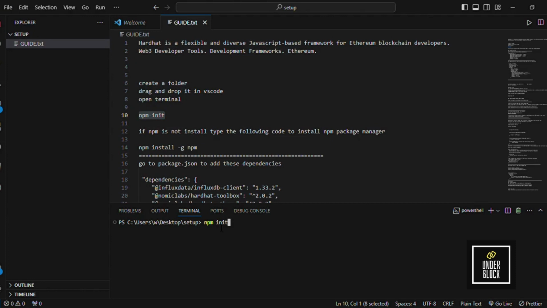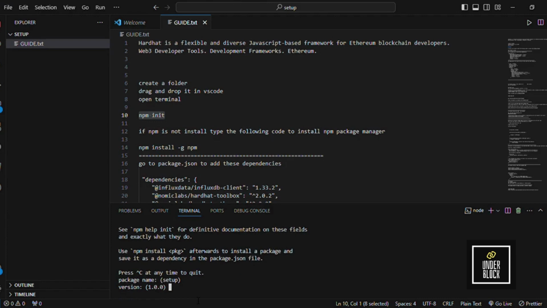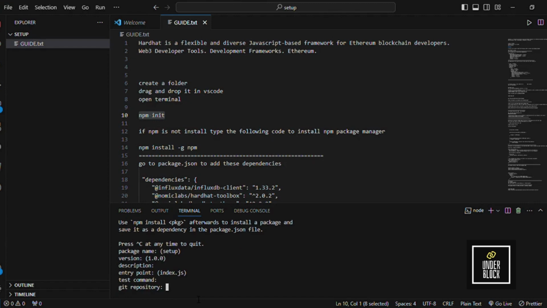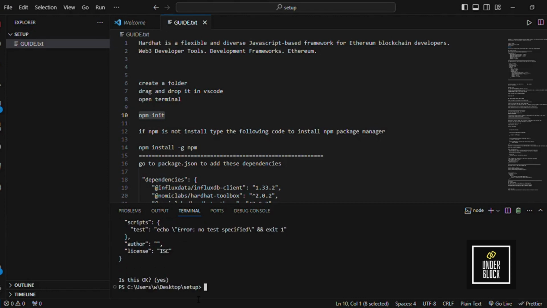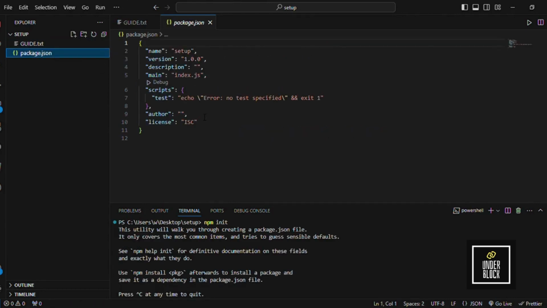Alright, so right now we are in setup, and the next thing is npm init. Copy, paste, npm init, to see if we can initialize Hardhat. So it says this usually will walk you through creating a package.json file and so on. So package name, setup. I think we can just press enter. We really do not need to do all this, but you can actually fill some of this in if you want to. Alright, so right now we have our package.json file. So that's the first step.